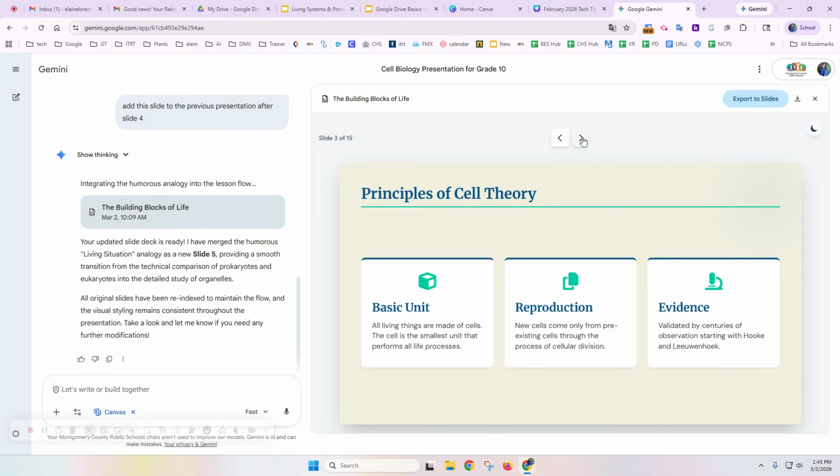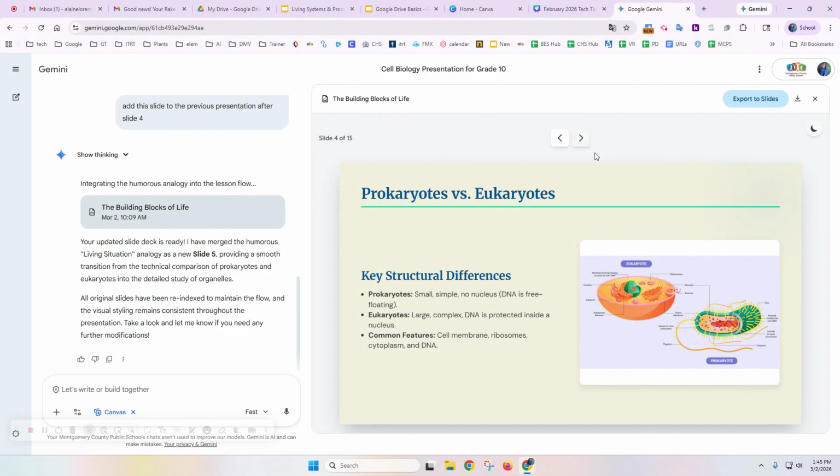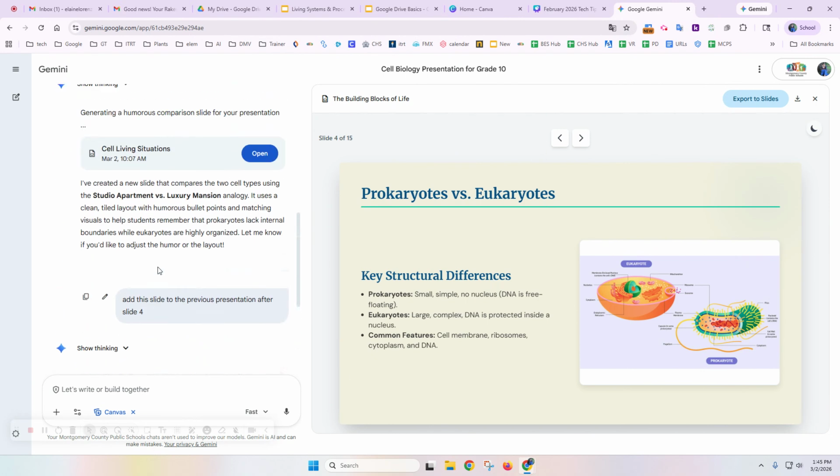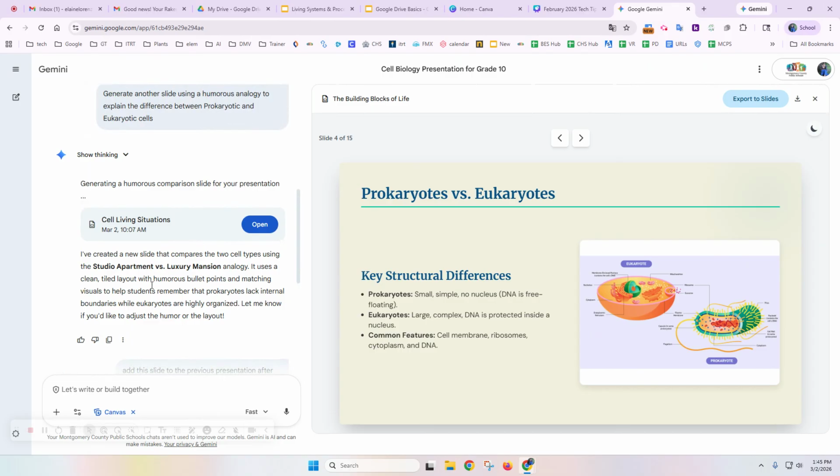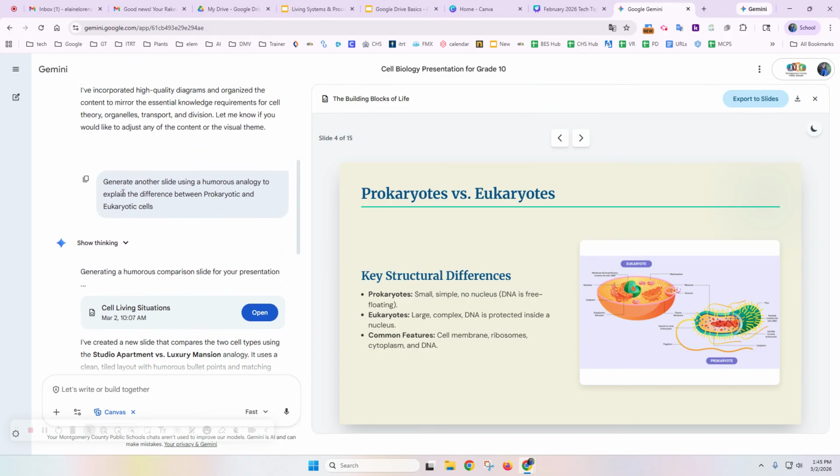So as I look through this, I see that this is looking pretty good, but I'm thinking to myself, wouldn't it be great if there were a way that I could help my students understand fully the difference between prokaryotic cells and eukaryotic cells? So I'm thinking, why don't I ask Gemini to build me another slide that is a humorous analogy to explain the difference between the two so that it will help my students. So I did that. You can see here where I typed that.